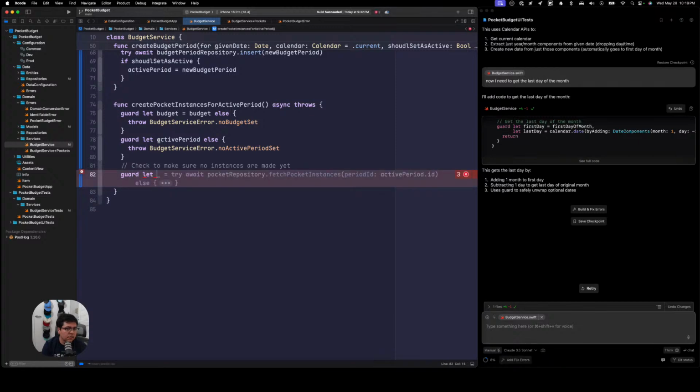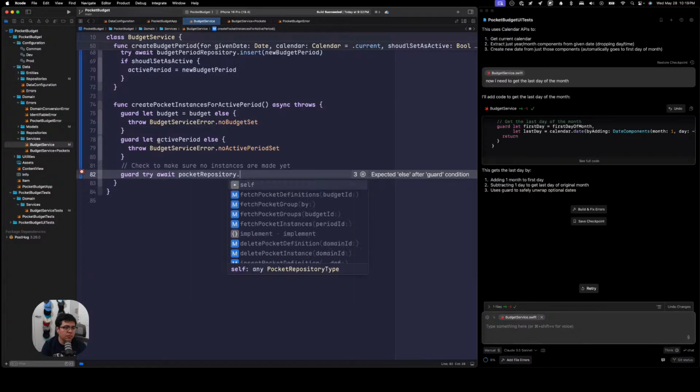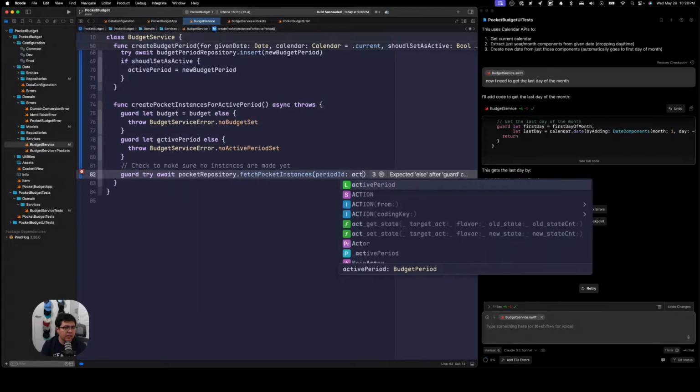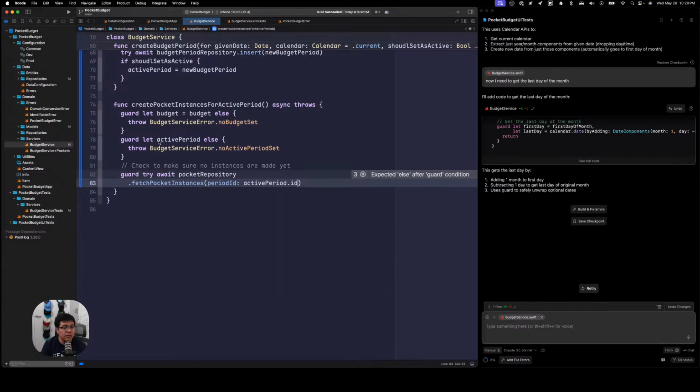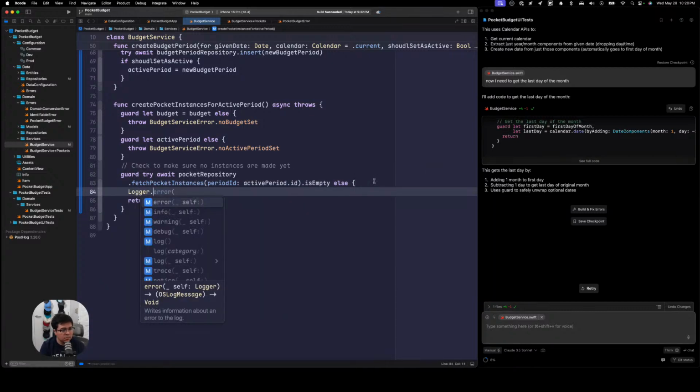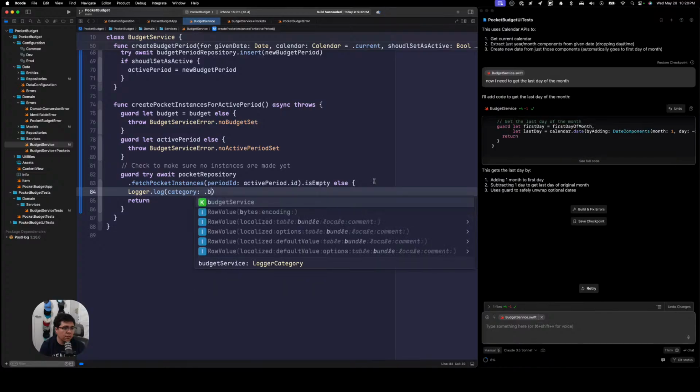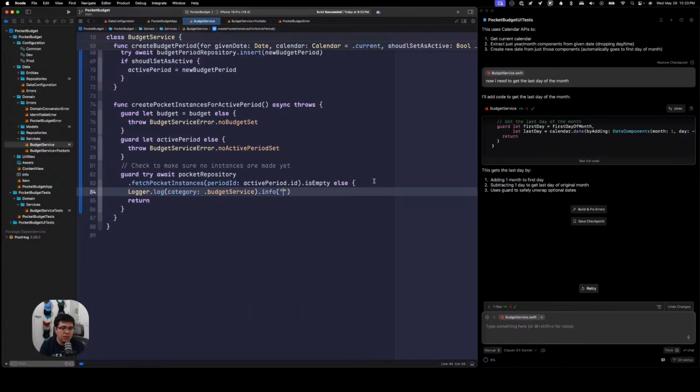Guard let try await pocketRepository.fetchInstancesByActivePeriod(activePeriod.id).isEmpty else return. Logger.log category budgetService.info: Pocket instances already exist for this period.